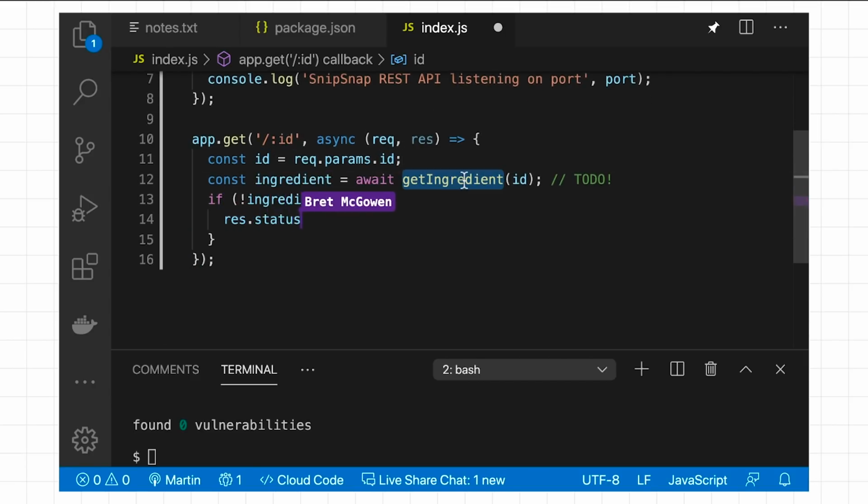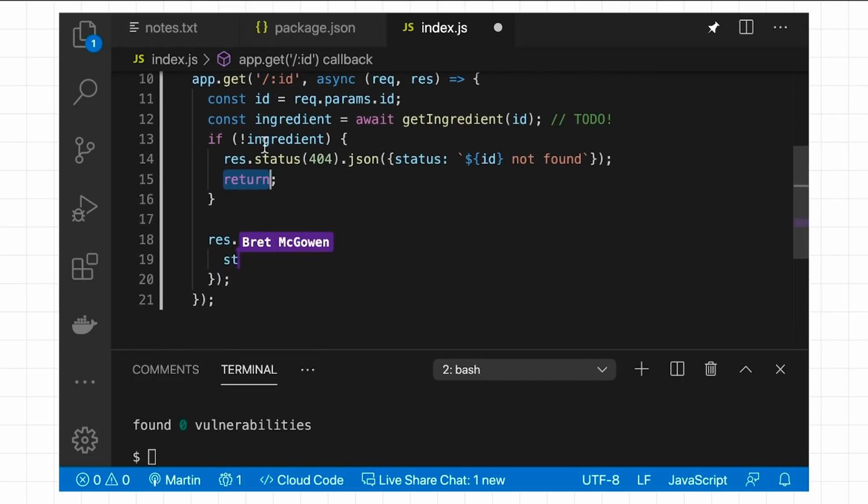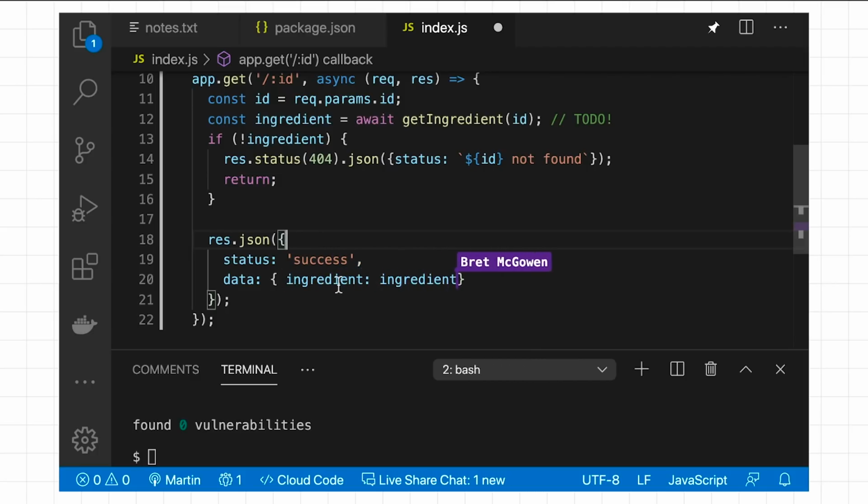First we pull out the ID from the request and put it in the ID variable, then get the ingredient somehow from a spreadsheet. The ingredient goes into this variable. If that is not set, if getIngredient returns null, then we'll send back a 404 to the caller, saying we did not find an ingredient with that ID, and we'll return here. Now, if that doesn't happen, in other words, if ingredient has been set to something, then we'll return success JSON down here, which will have a status and a data element.